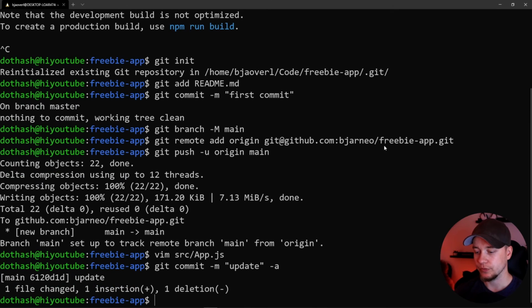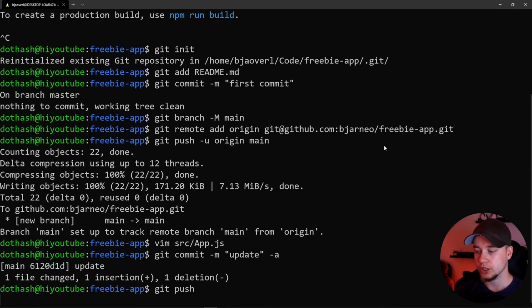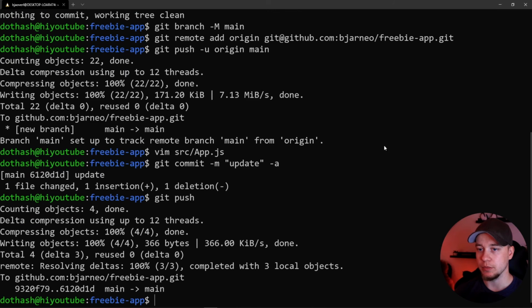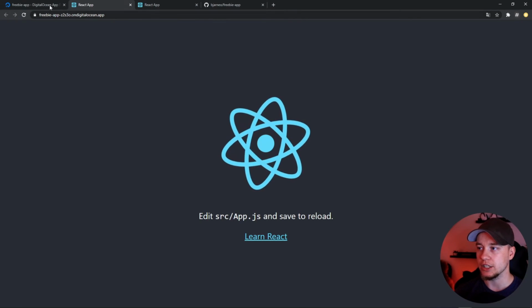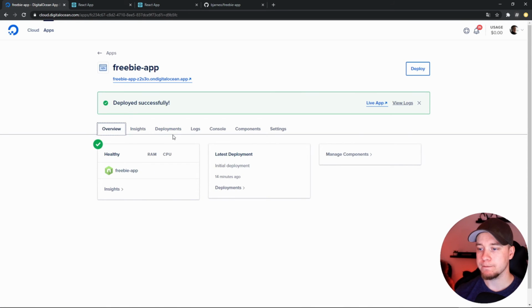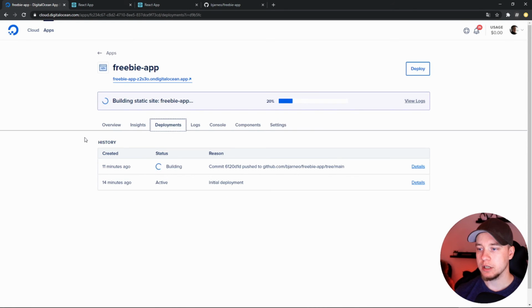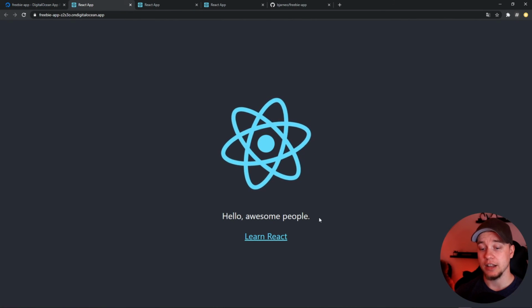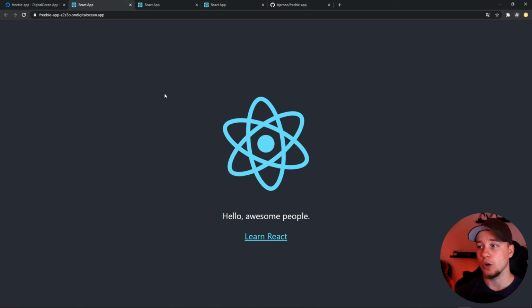Commit, update, push, and it's been pushed. Let's go back to the application. Does it even deploy? And it's just rebuilding a new page. And the deployment is successful. Let's have a look at the new application. And our text is here. So we got the newly updated one.